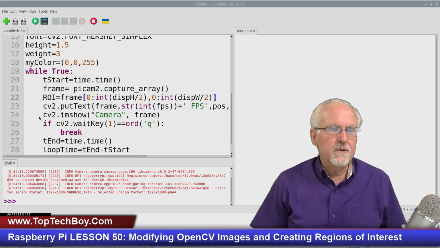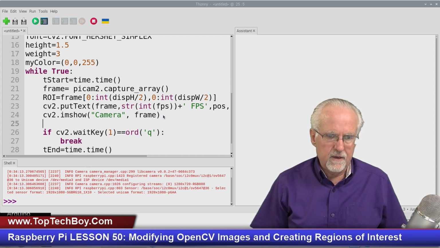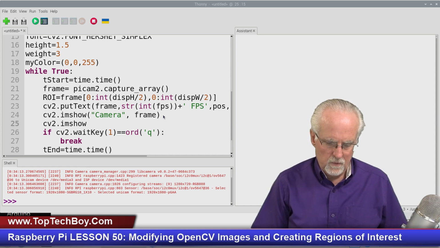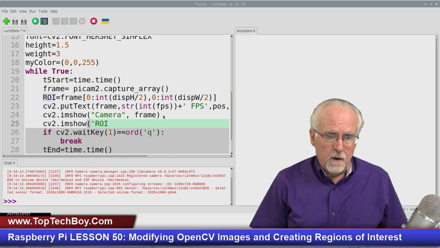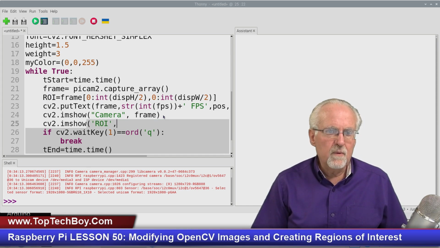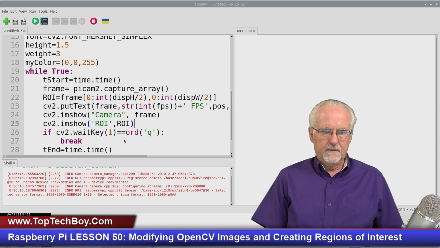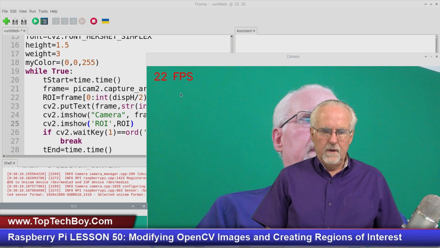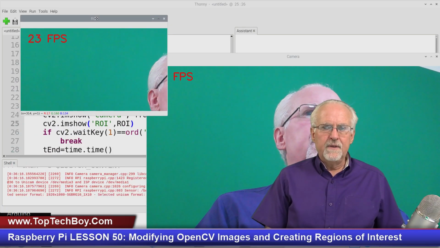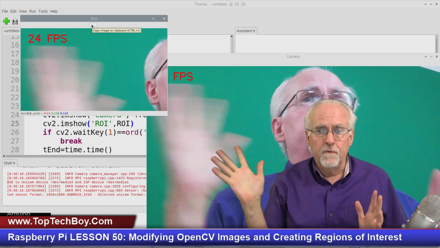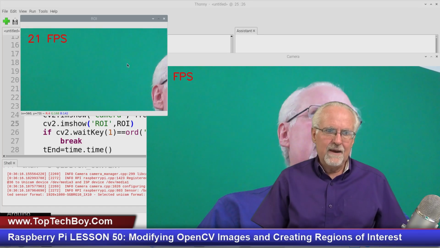Well, then what could I do with ROI? I could come down here and I could show it. cv2.imshow. I want to show ROI. And then what do I want to show? I want to show the data set ROI that I just created. And let's run that. Okay, and boom, you see I have this new window, which is the upper quadrant, which I borrowed from the overall frame. You see how cool this is getting?